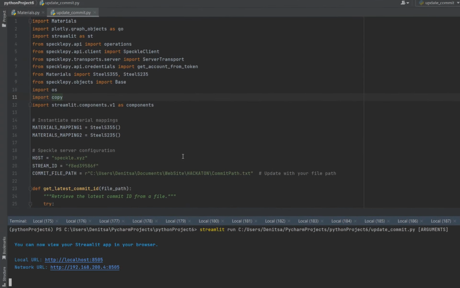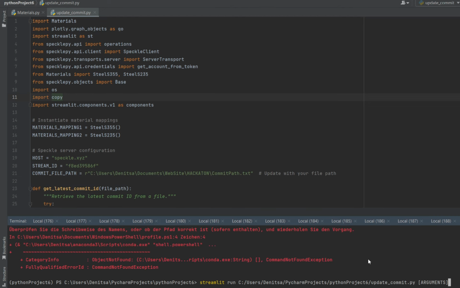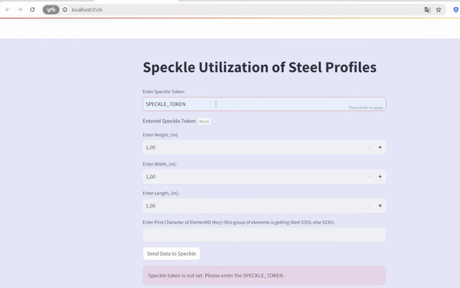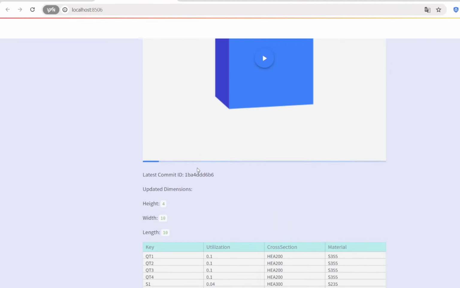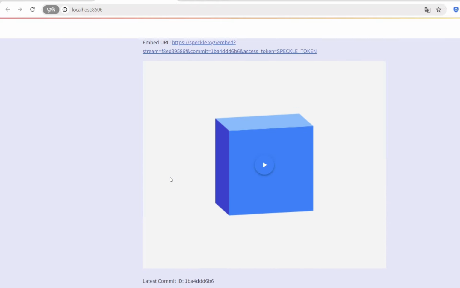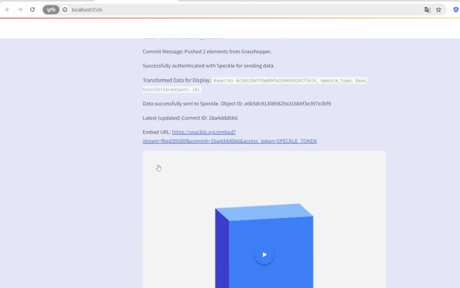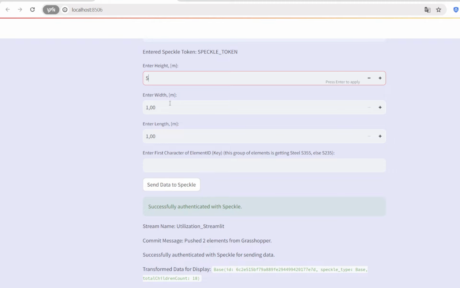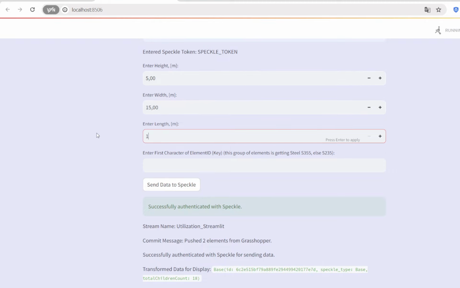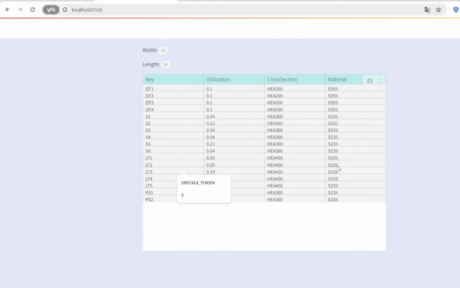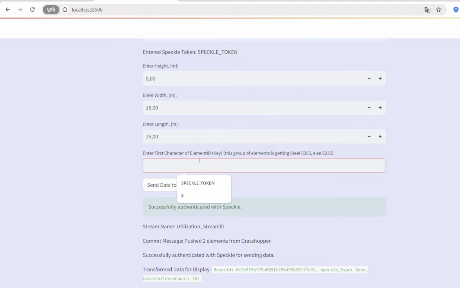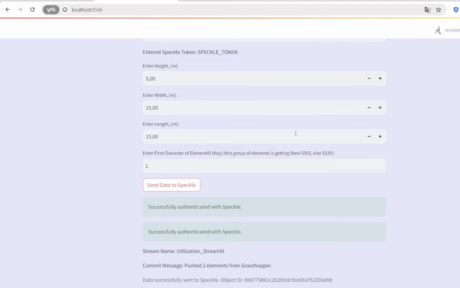Let's start over in Python. I will run the Python file, the Streamlit page, where I will give the hidden Speckle token. So here I have the current dimensions. Let's give something else. And for character letter, let's make the beams beginning with L. Send data.